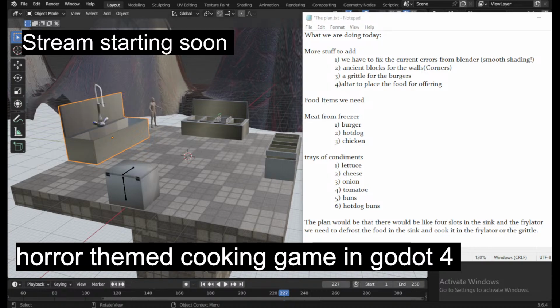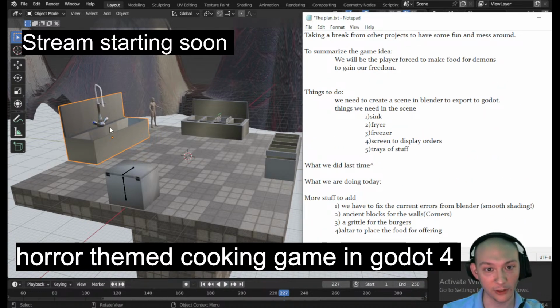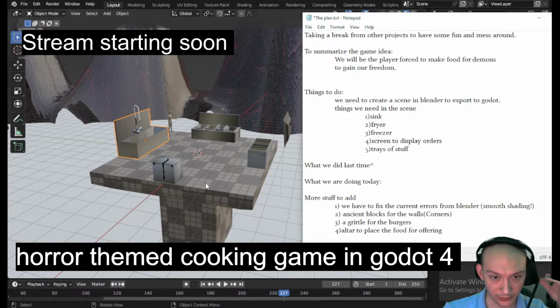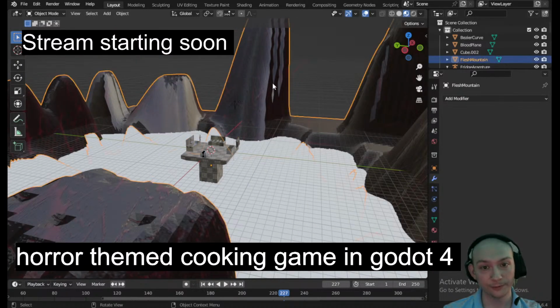Alright, so let me do this. Alright, and we're back. So, we've got some stuff to do. Yesterday, we made the sink, the fryer, the freezer, and the trays of stuff. We also made this very simple thing to stand on, and these mountains here in the background.